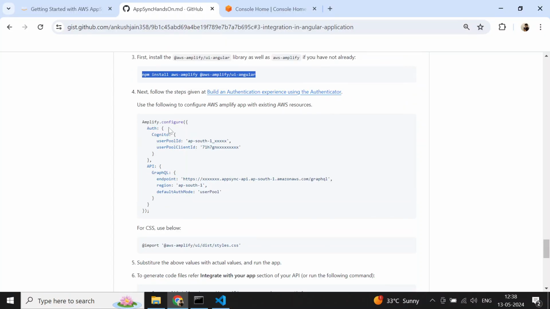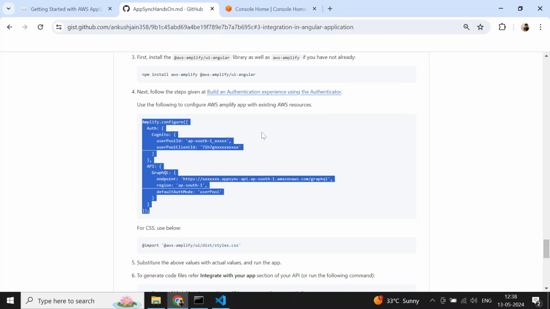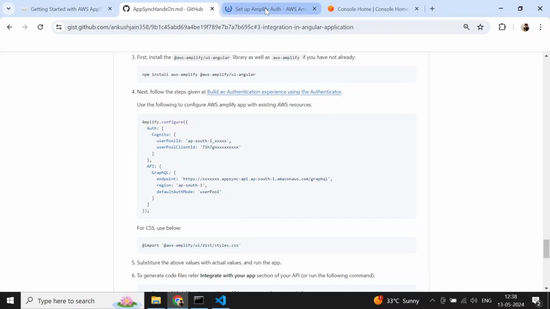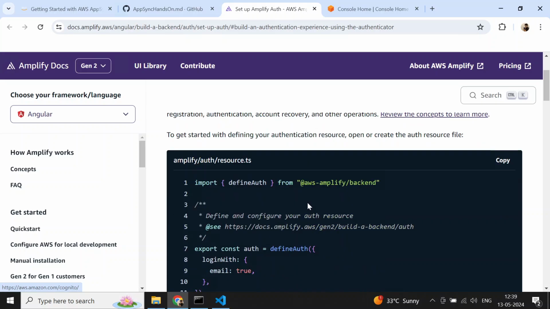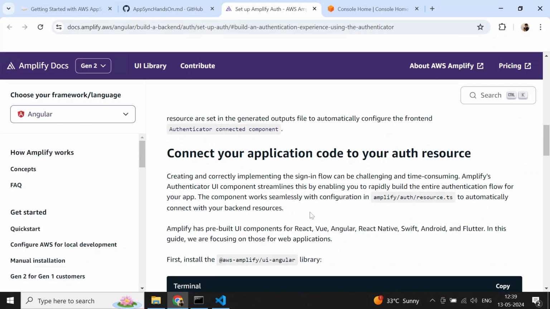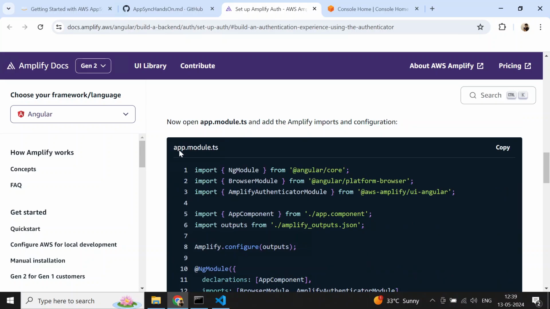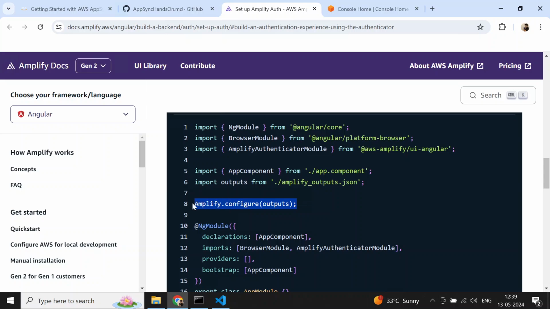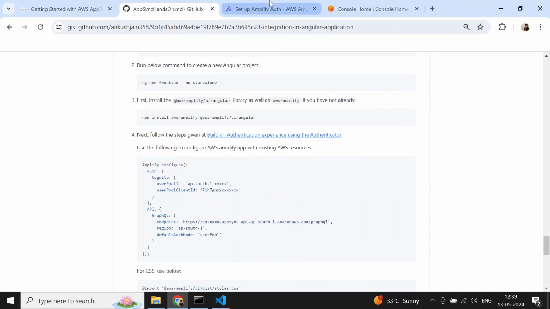Next, we need to basically configure Amplify in our application. So we have to copy this particular code in our application, or you can also just refer to this documentation where they have explained how to set up Amplify authentication in your front end application. Here, if you scroll down, connect your application code to your auth resources, they are also installing the same npm package. Now in app module, if you see what they have done, they have used the Amplify configure method, and they have added this Amplify authentication module in the imports. I guess I have not added that step here, but you can follow it.